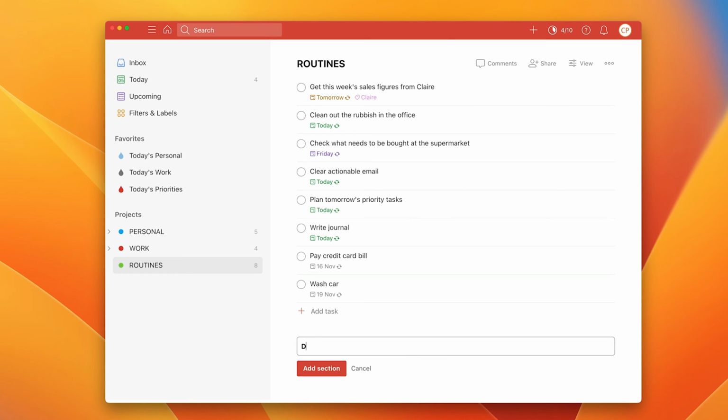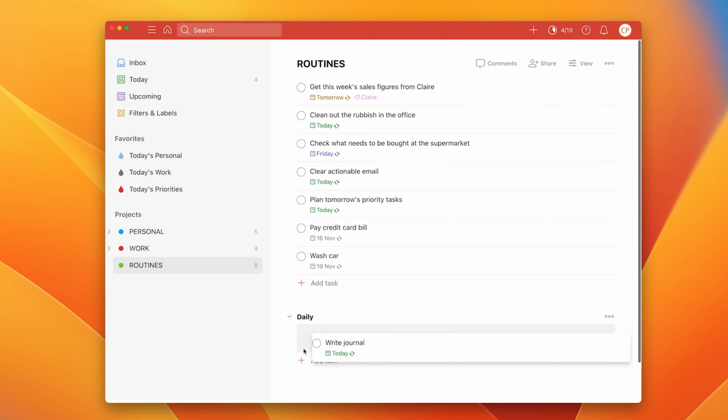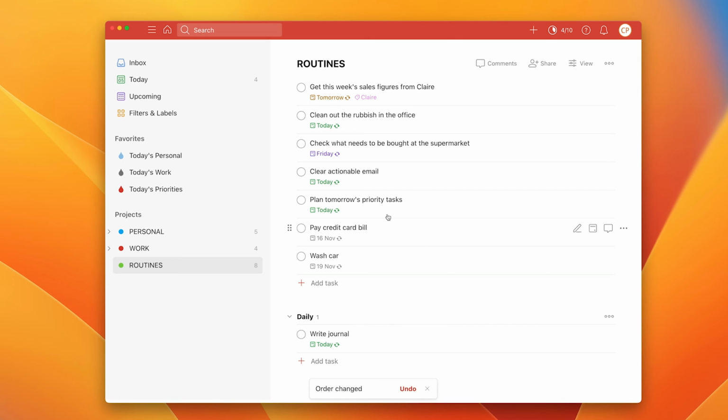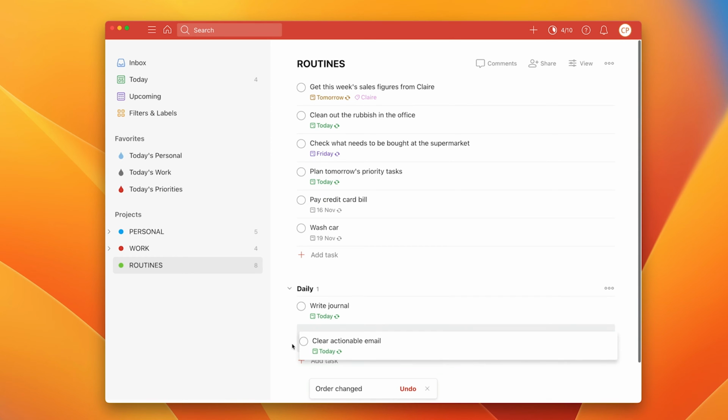I'm going to call this my daily routines. And I'm going to look inside here for the things that I have to do daily. Now, I know writing my journal is something I'm going to do daily. Clearing my actionable email is something I'm going to do daily. So I'm going to drag that down there.